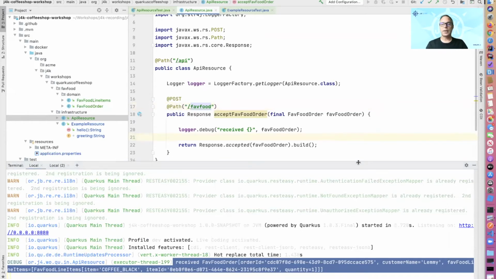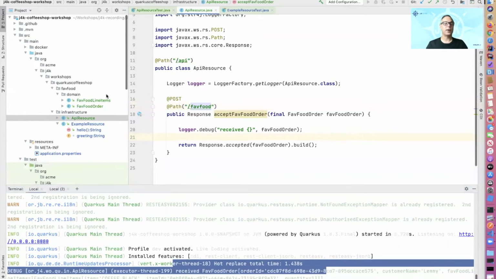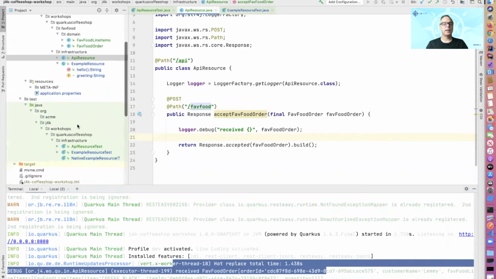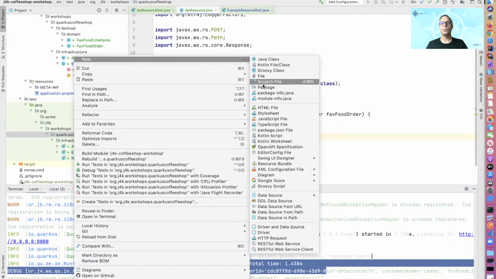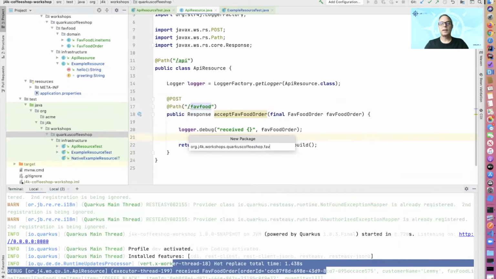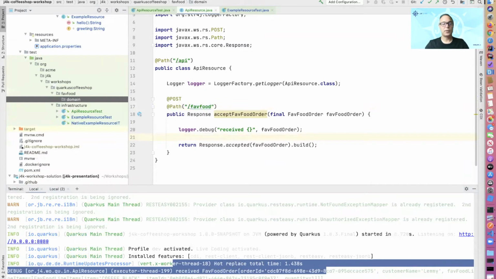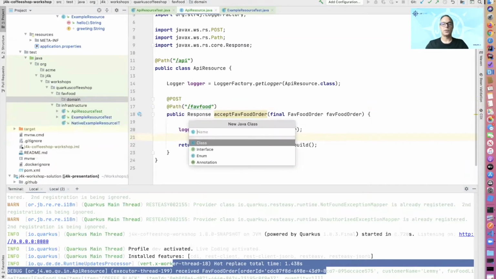So let's create a test, and let's create our own domain. Let's come down and create our test, and let's say Quarkus Coffee Shop. Now we're going to say new package. We're going to say fave food domain. Now I mentioned domain driven design earlier, which is one of the principles that we want to use here. We want to segment all the fave food stuff behind a fave food package, right? So fave food is just encapsulated. All the functionality for fave food gets encapsulated in the fave food domain.